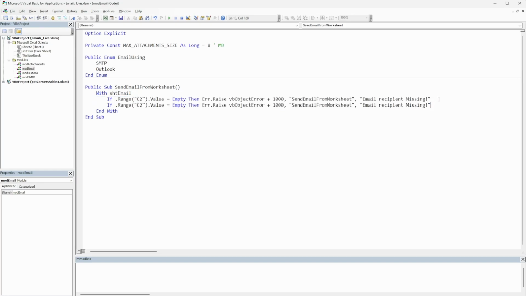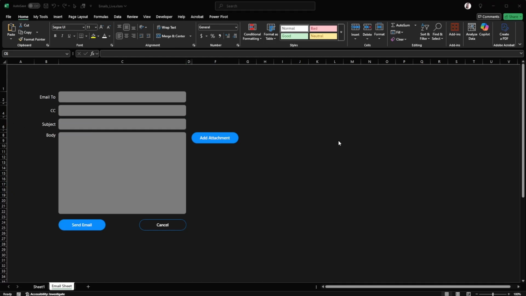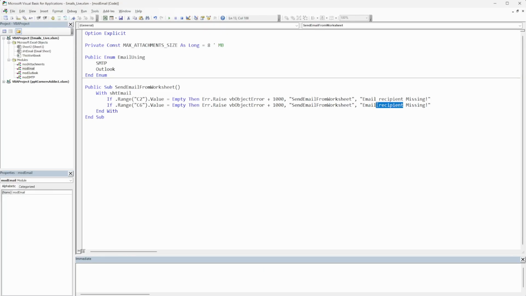We're going to do the same thing if there's no subject. Can't send an email without a subject, so we'll do C6, that is the cell here, and we'll do subject missing. Let's change the error number. So we're going to implement some error handling here.